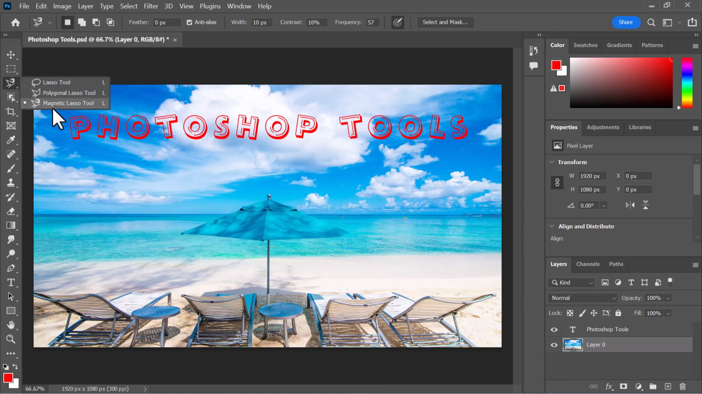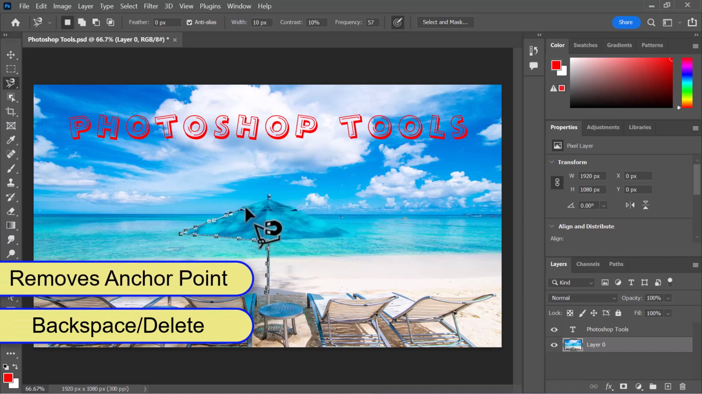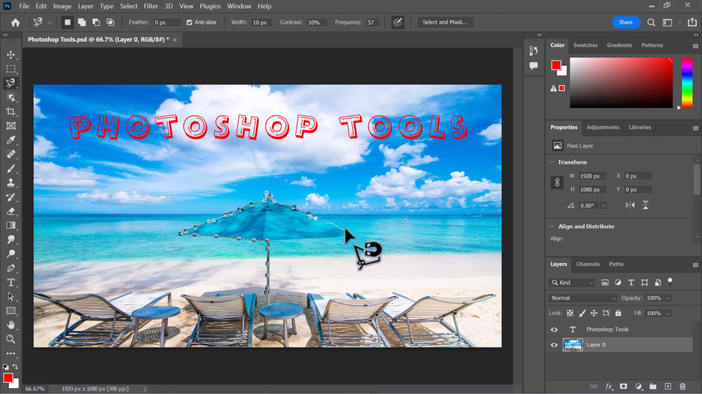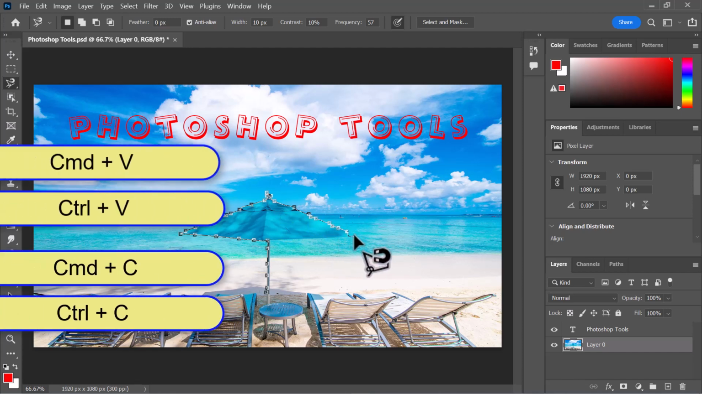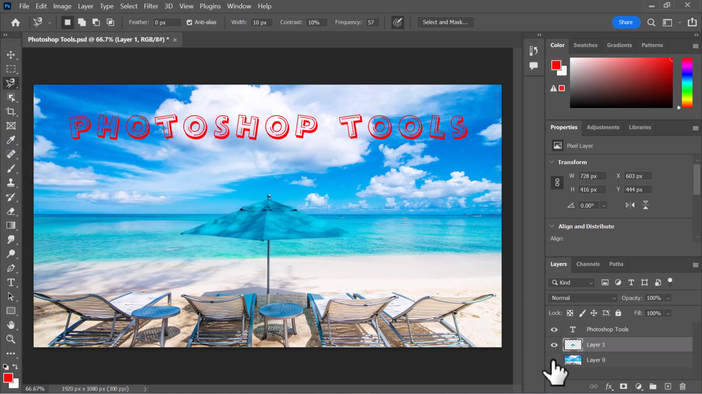The Magnetic Lasso tool works by detecting and following the edges of a subject. The longer you spend following the path you want, the more accurate the selection will be. Again, you can use Ctrl or Command plus C to copy, and Ctrl or Command plus V to paste your selection into a new layer.